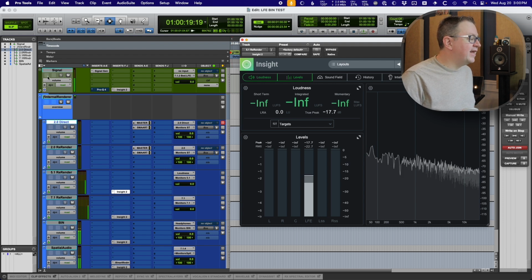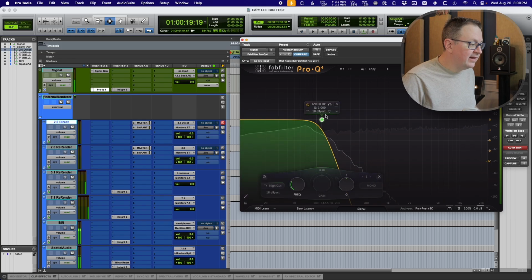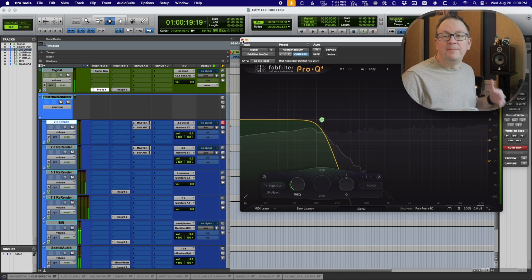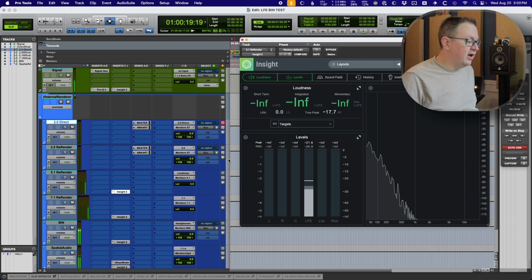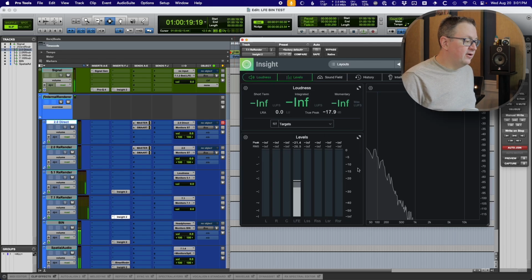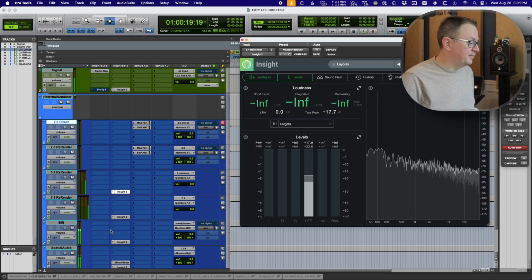If I turn on that EQ on the signal to filter it, because the best practice with Dolby Atmos is to filter your LFE at around 120 hertz. I think that's where I've got this. Yeah, 120 hertz. That's the best practice, is filter the LFE. When we open up the 5.1 re-render and the 7.1 re-render, if I turn off that filter, it's a full range signal going to those LFEs. So there's the 7.1, there's the 5.1 again.